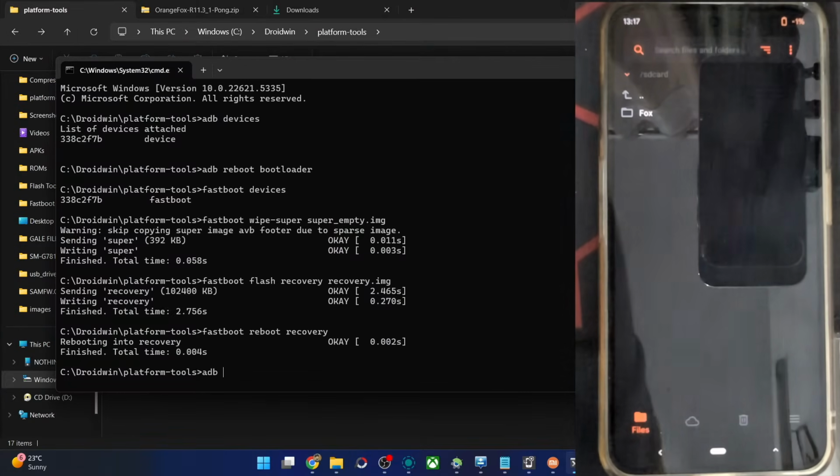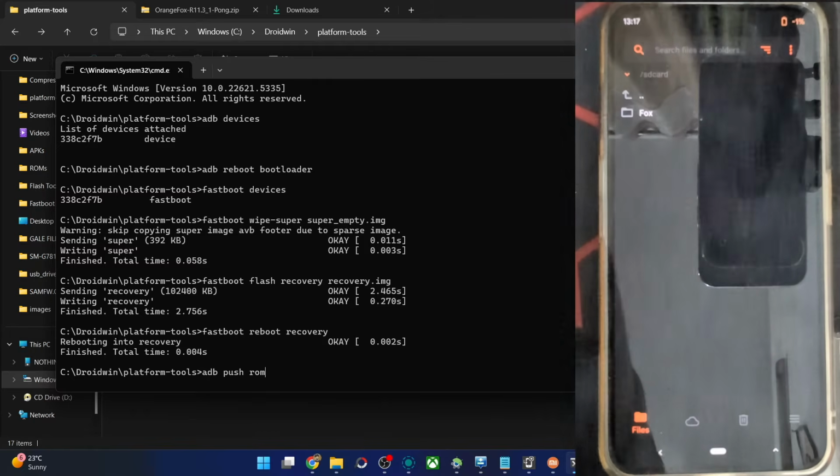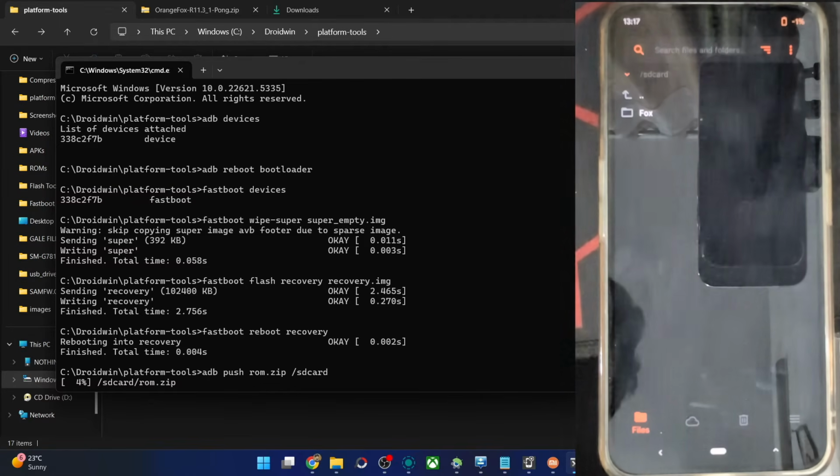So the command is as follows: adb push file name, which in our case is rom.zip, then space /sdcard, and the location of our phone is SD card. Hit the enter key. The ROM file will now be transferred onto our phone. This will take a few seconds.